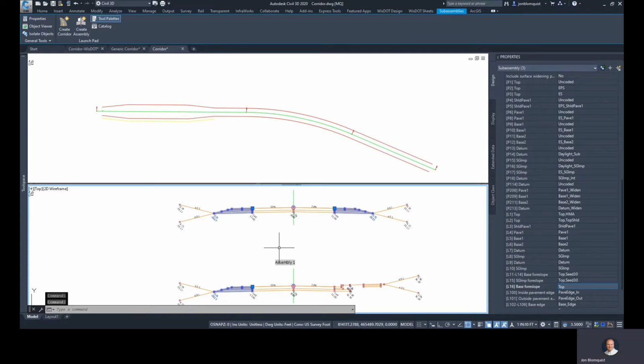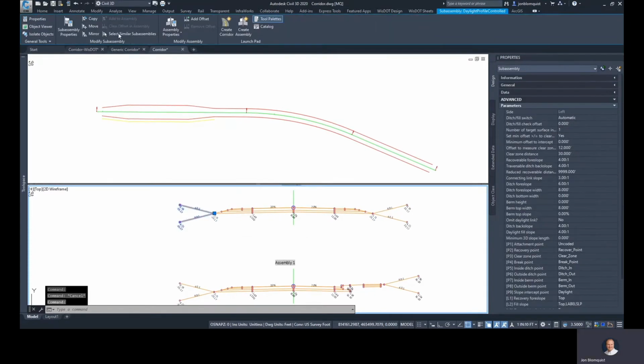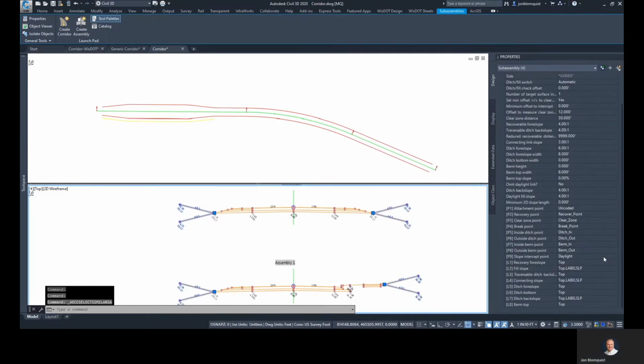Okay, now daylight sub-assemblies, select all those. Again, they don't really have much information. I'm going to want top, I'm going to want datum, because I'm going to create my datum. So we're going to add in label slope as well. So we have that.